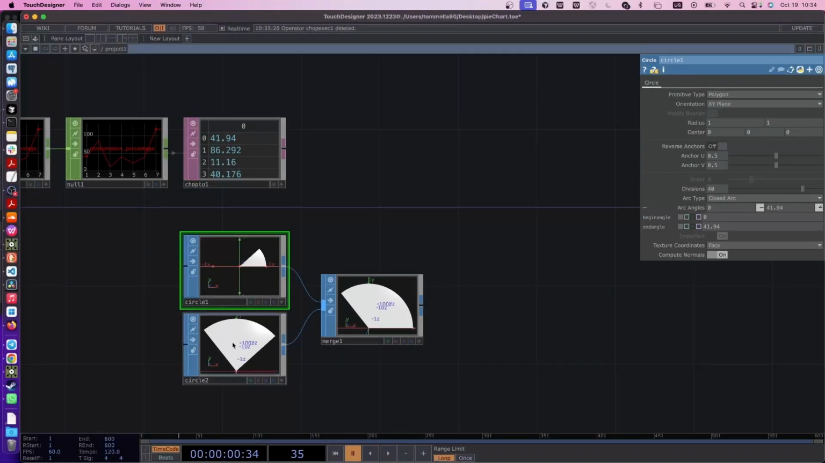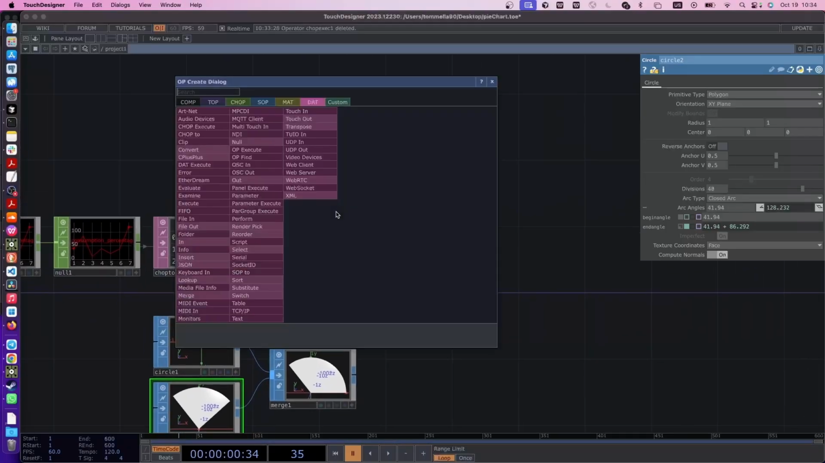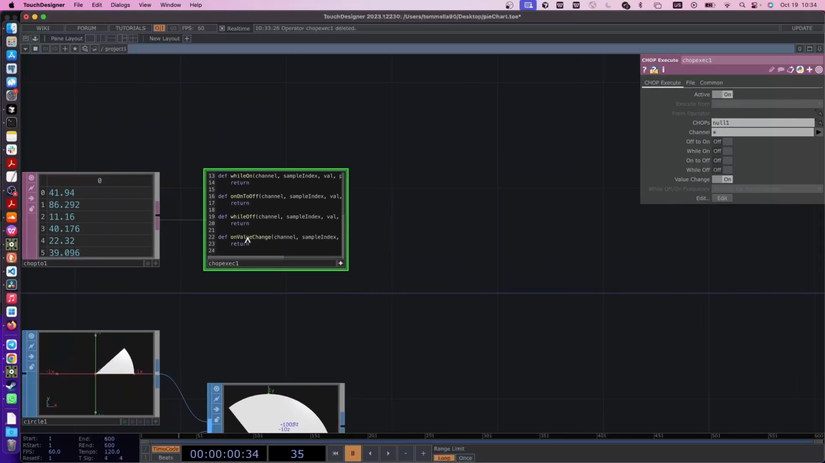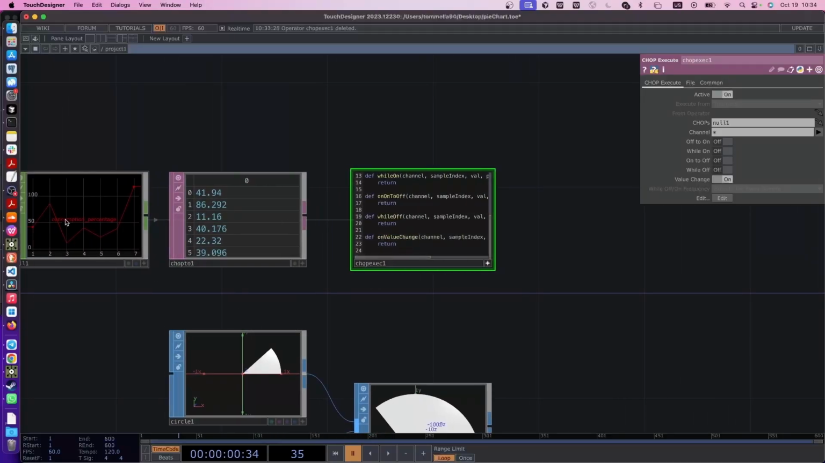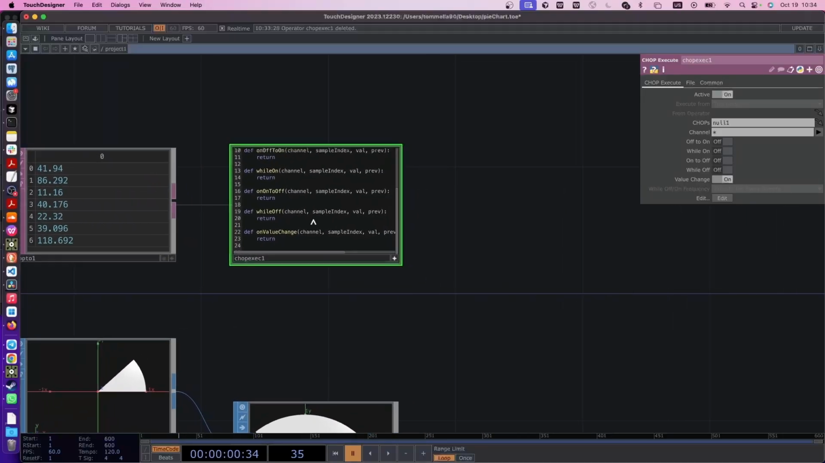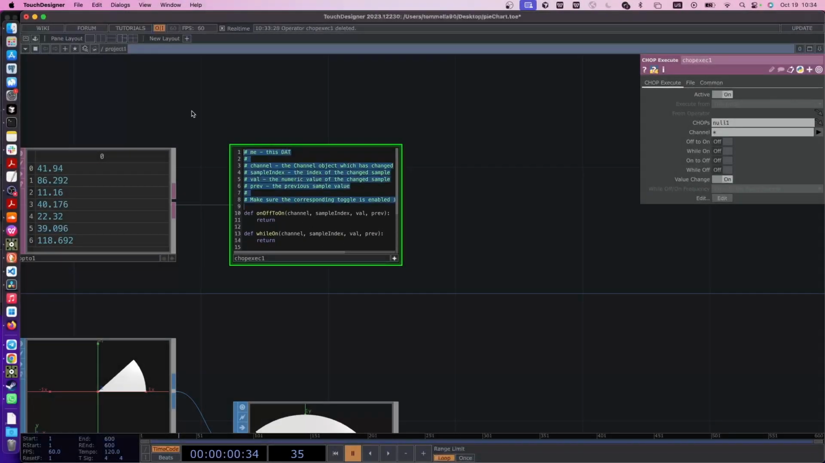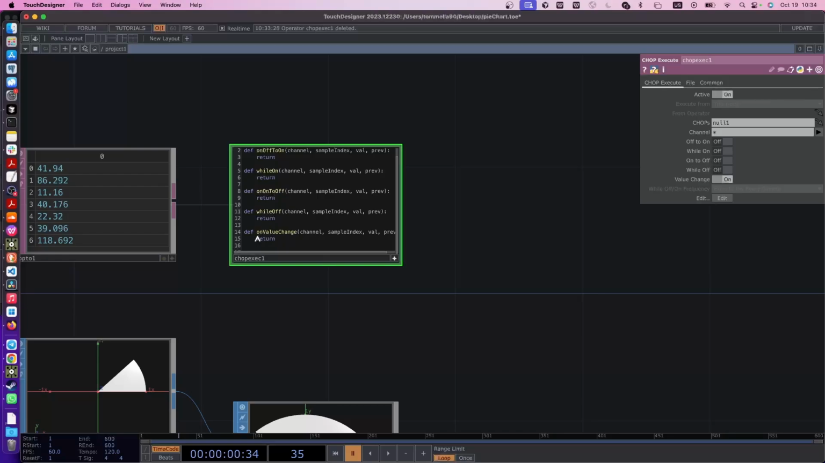To do this dynamically, we will write some Python code. I didn't find a way to do it with just operators. So we can create a CHOP Execute here, and we can drag this null here into the CHOPs, and then we're going to use the On Value Change. This means that every time something changes here, the code we write here will be triggered. So we can get rid of the comments we don't need, and we can start writing some code here.